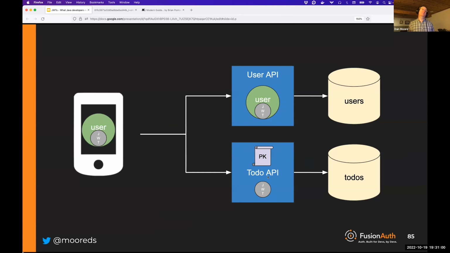And the nice thing about this option is that there doesn't need to be any network access at all, right? The user API could be 100% down, could be offline, could be in a disjoint network, and the to-do API would still be able to validate that JWT. The downside, of course, is that you might run out of public keys if the user API rotates keys.